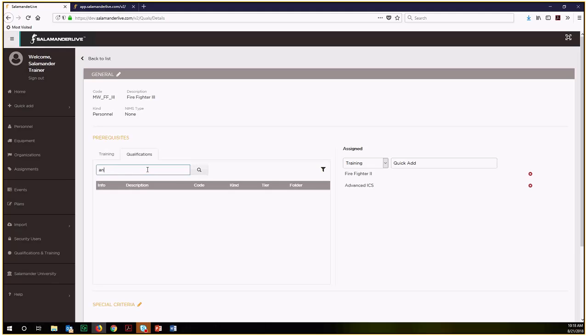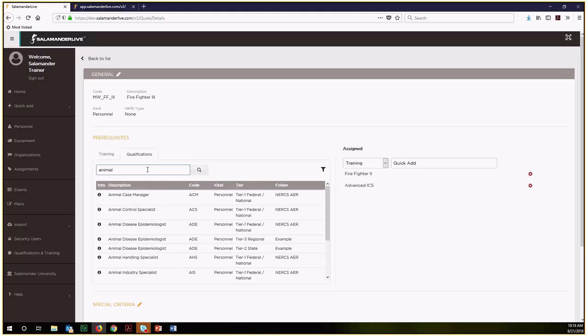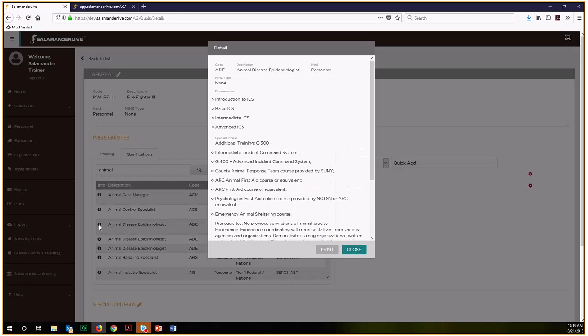Let's see if I have one that we have created for training purposes. So animal disease epidemiology. If I click this little icon, this is going to populate. So this is what you can do for a qualification. So the code, basic information, these are all the prerequisites. So there's introduction to ICS, basic, intermediate, and advanced. And then there's also special criteria. So you see at the bottom here, you can add in special criteria.